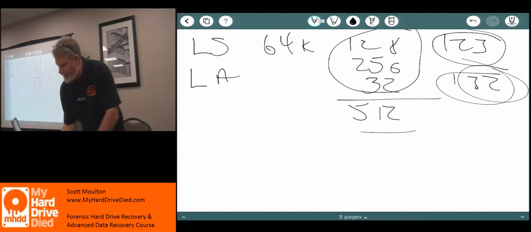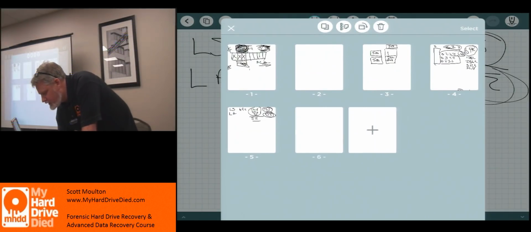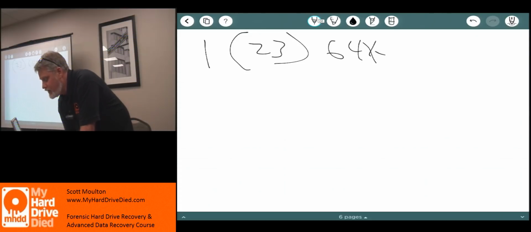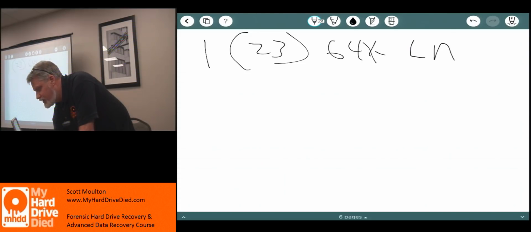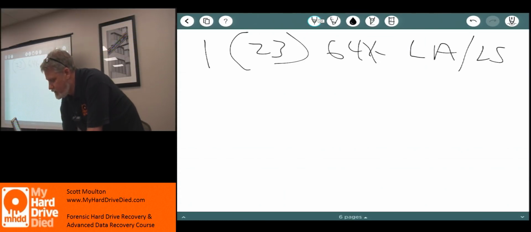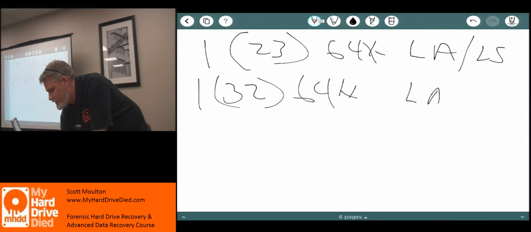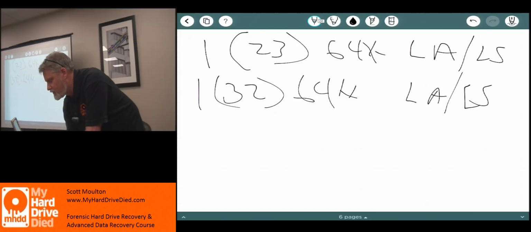So now I break this down. The thing that I always start with to begin with is the order of the drives. So if I know 1, then I'm going to deal with 2 and 3. I'm going to start at 64K, always. And then you'll either be at left asynchronous or left synchronous. Those are your only other choices, whichever one comes up. So then my second choice will be 1, 3, 2, 64K, and then left asynchronous or synchronous, whichever one. Just stick with one, whichever one you're doing.